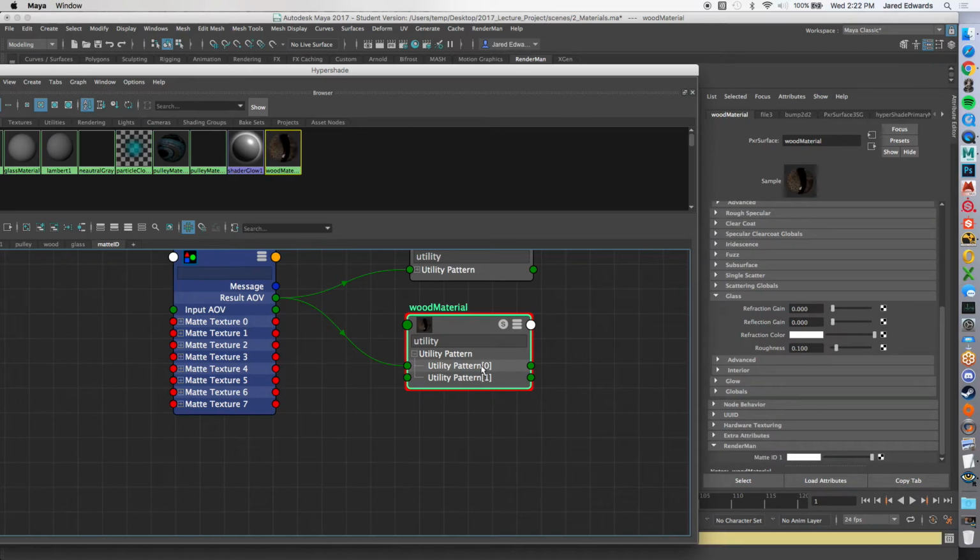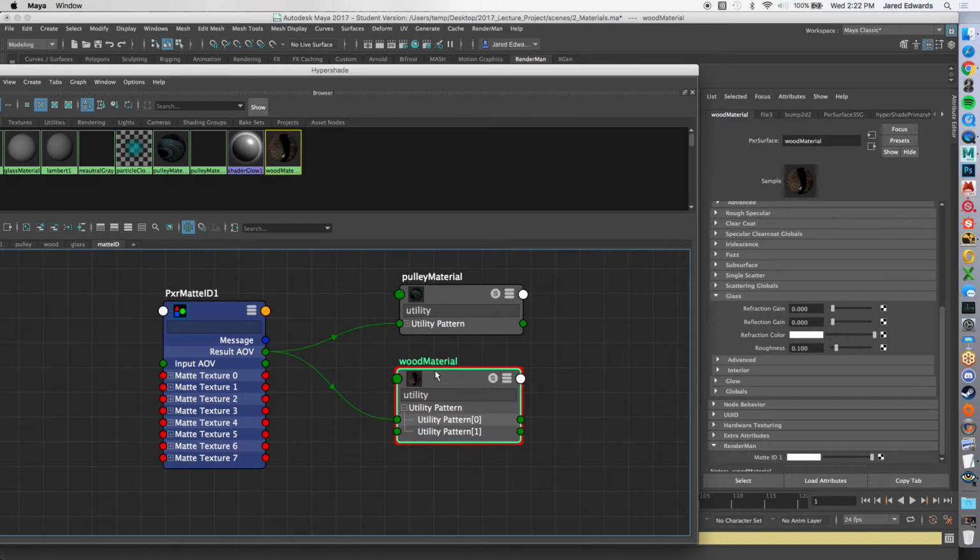Like the utility pattern numbers, by the way, don't match your ID number. So this is not utility pattern 1. It's still 0 on every material. Yeah, I know. This is kind of why this is a little tricky, because it's just such a clunky way to go about making this thing.